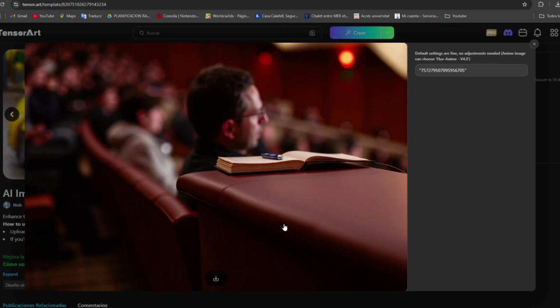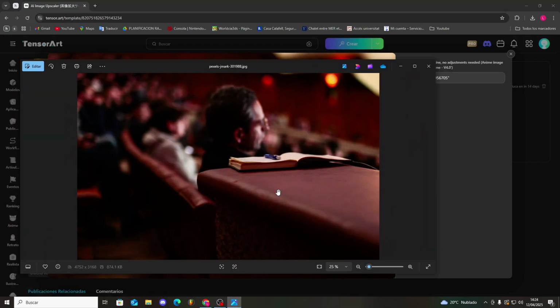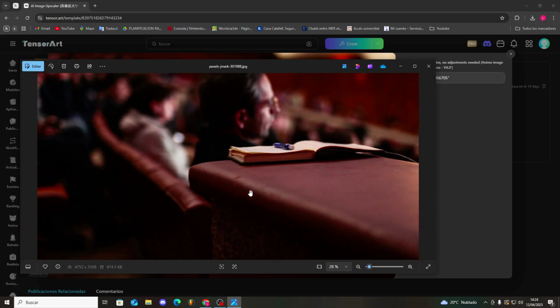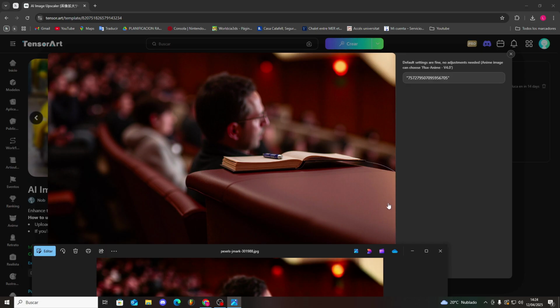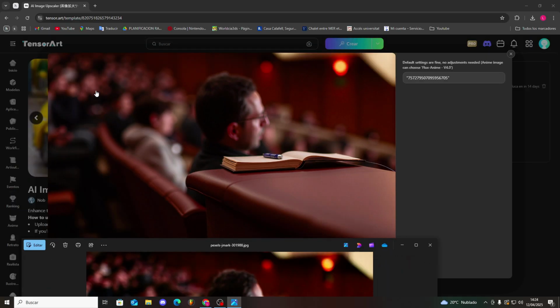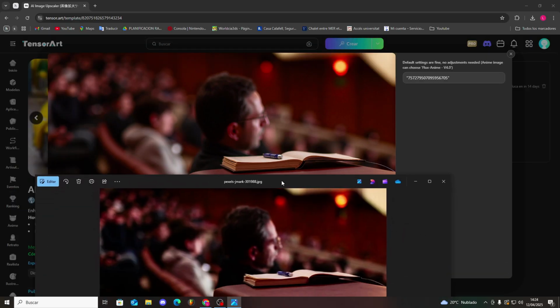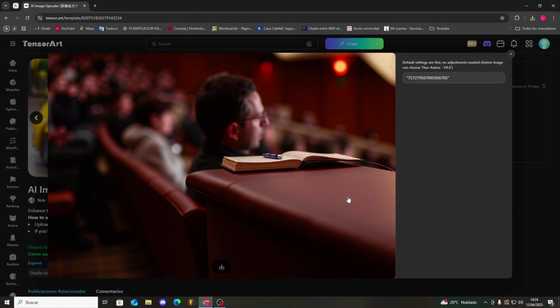Let's compare the before and after. It might look the same at first glance, but there's a real difference. Look closely at the details, especially the wood texture where the pencil rests. Notice how much sharper the pixels are, particularly in the leaf. Everything appears much more detailed, with each pixel more refined. That's how you can enhance your images with just one click using Tensorart. Now you know how to do it yourself.